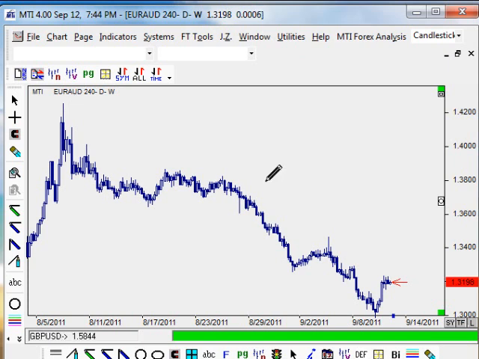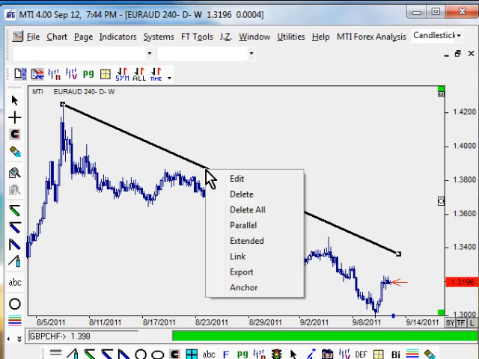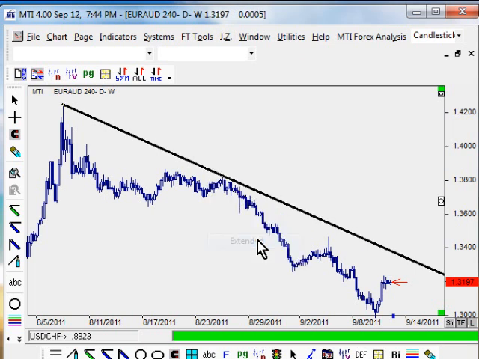lower lows. So what I'm going to do on here is start from the wick high and stretch and drag this out and just slowly bring it down to the bottom here until it hits a wick, which it did right there. As long as the market is making lower lows, we are able to adjust our trend line just like this. So now that I have my trend line in place on this Euro-Aussie 4-hour chart, if I right click and choose extend, that's going to extend my trend line out indefinitely.